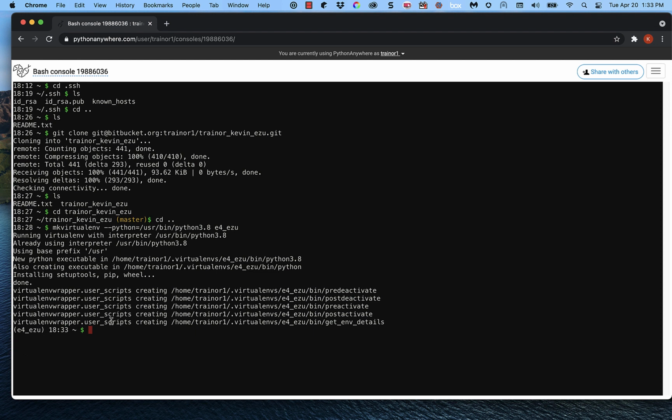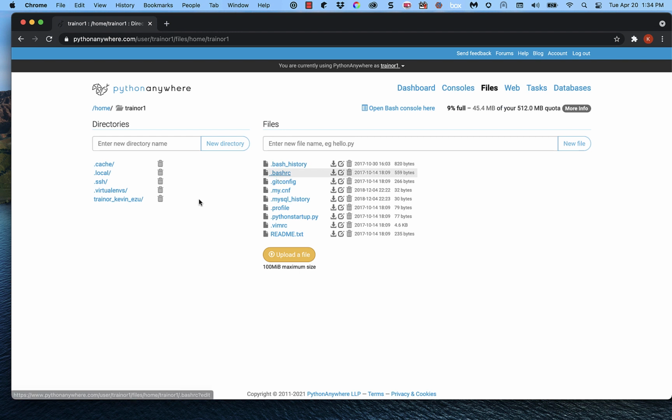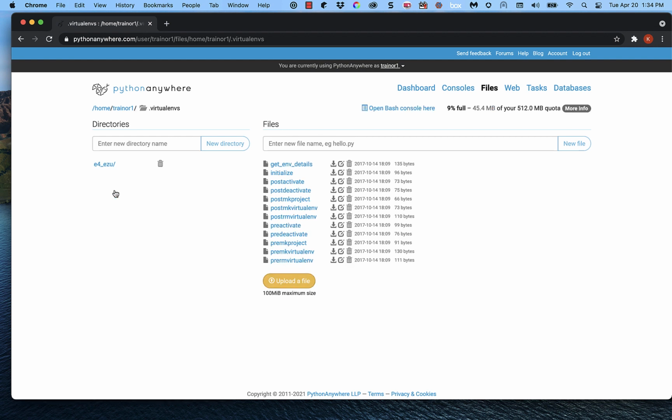If it wasn't already activated, or if you're trying to find your virtual environment, let's just go look. Let's go to the files link. We have a subdirectory called .virtualenvs, and we click on that. And now there's a directory for our virtual environment called E4EZU. So that's it right there. All right, back to our console.